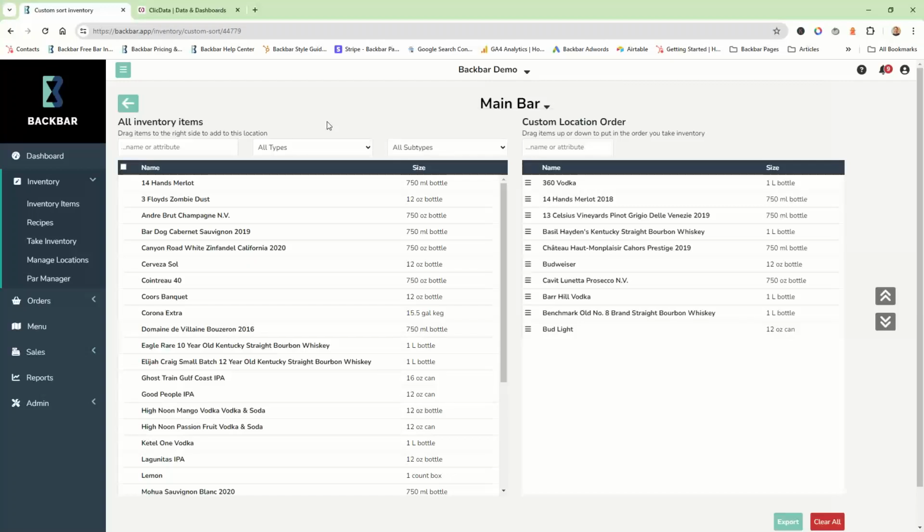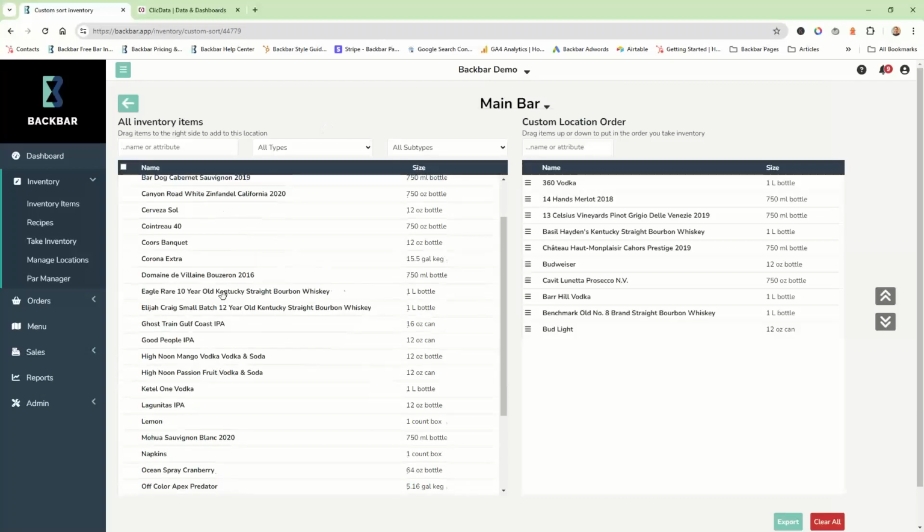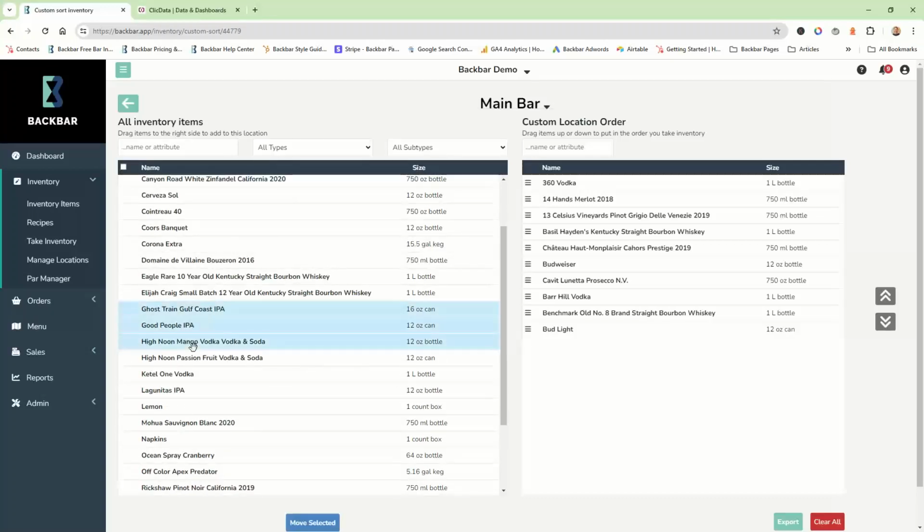It is accessible from the mobile app when you're taking inventory, but the initial setup has to be done on the web here. So to do so, it'll just pull all your items in. By default, Backbar just adds all items to any inventory location. That way, if you don't want to create a custom list, you don't have to. Everything's in there for you.